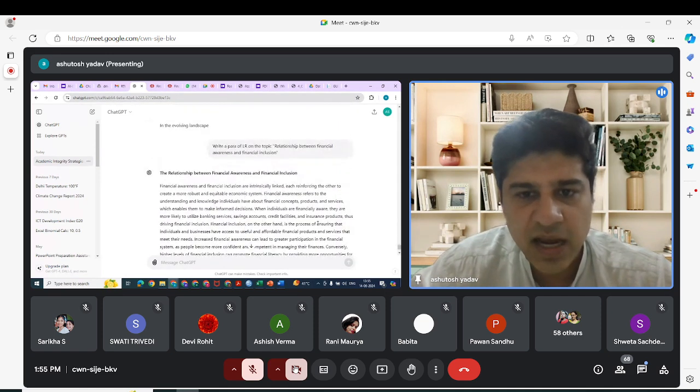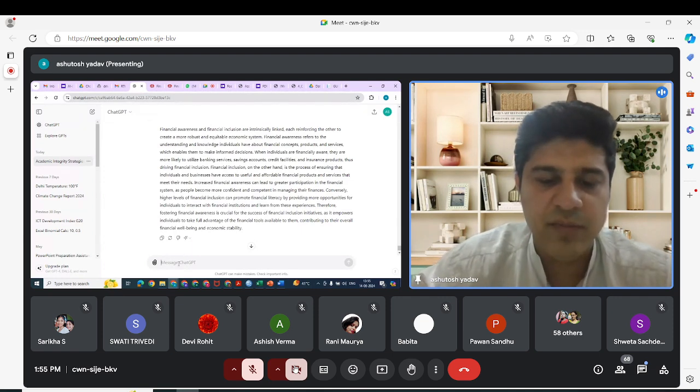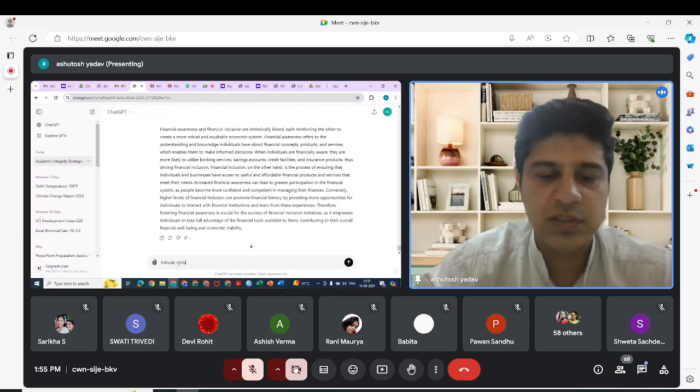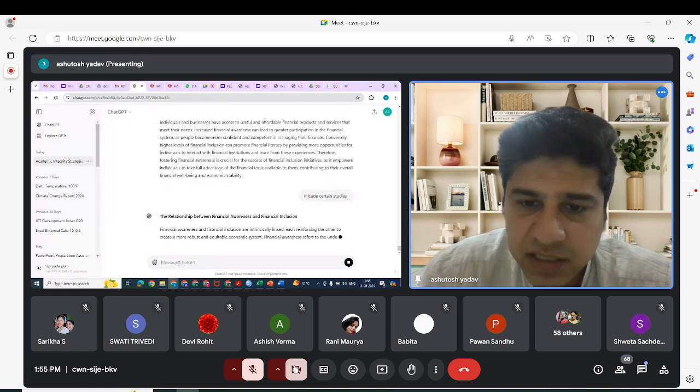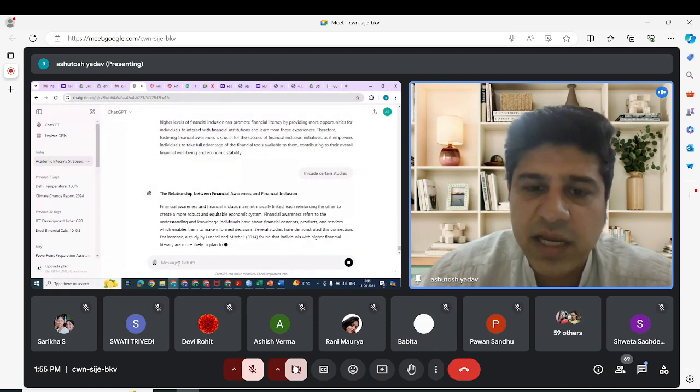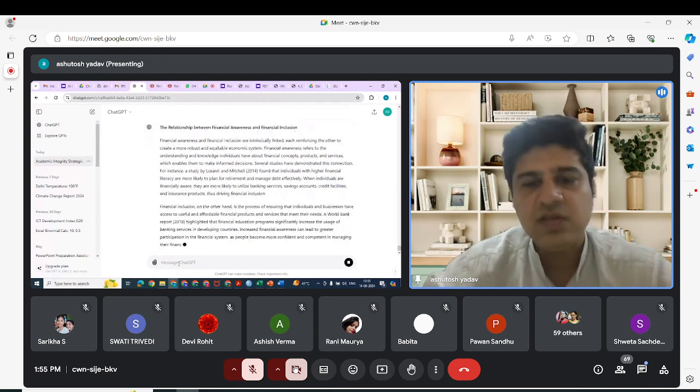See, it has written an LR wherein no citations are there. Now, what prompt am I going to say? I'm going to say, include certain studies. Let's see if it understands that I'm asking it to refer to certain citations. Yes, it has. So this is unethical.